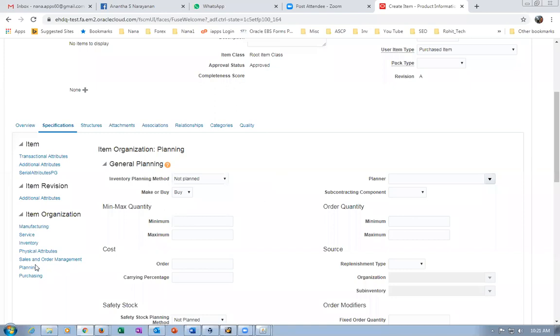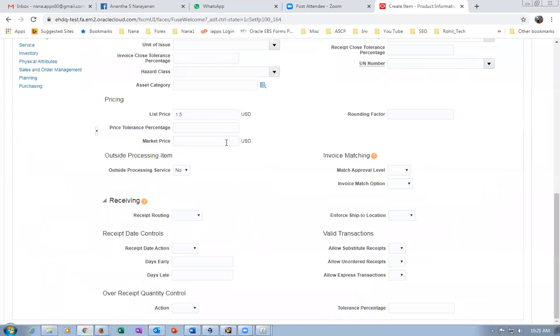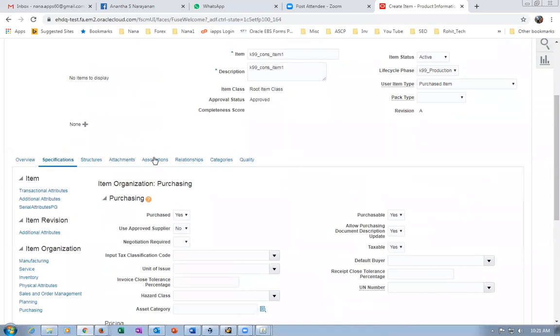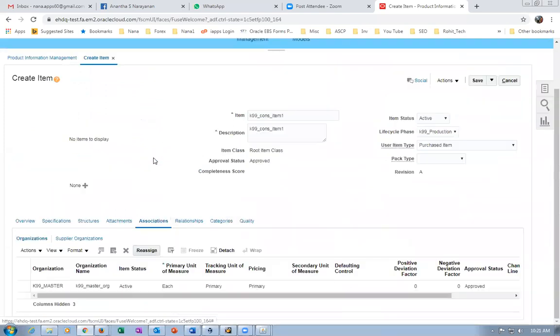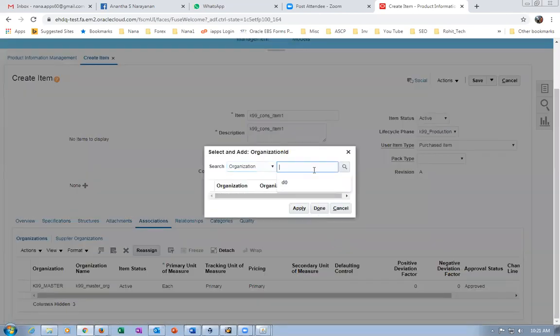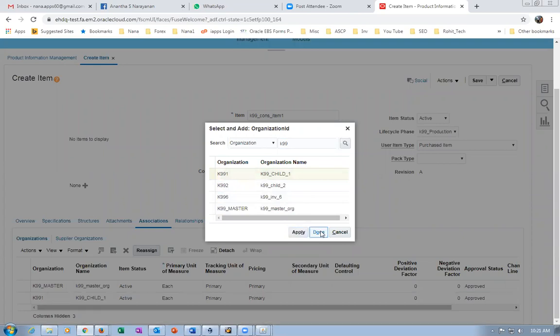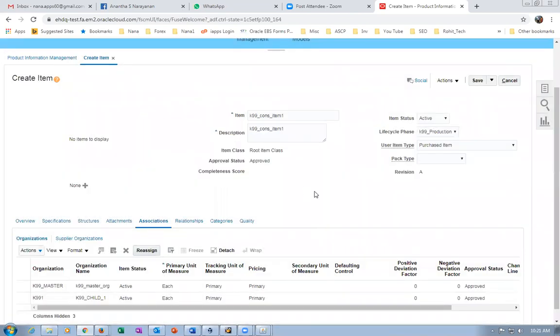And then in the purchasing, we'll give a list price. It's already there in the template, so that will be defaulted over there. So it's okay. And then I give a save. I'll go to the associations directly and associate it. So the consigned has been made a system. What actions are going to select an action? Organization is K99. Enter in now. I'll now send it to the first org. It's all done now. I'm going to click on save and close. K99 cons item 1 is now ready. Click on save and close.